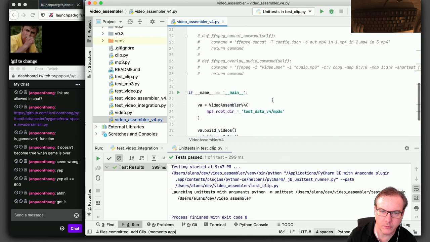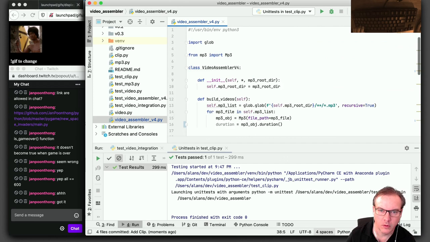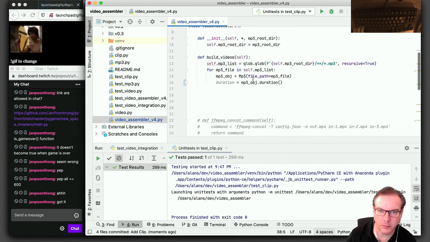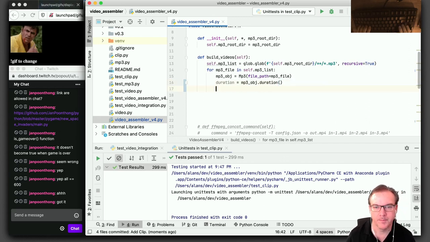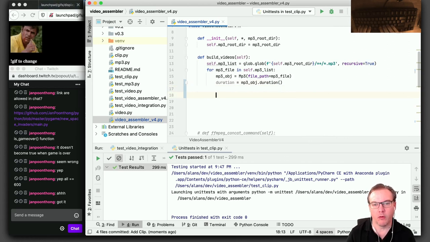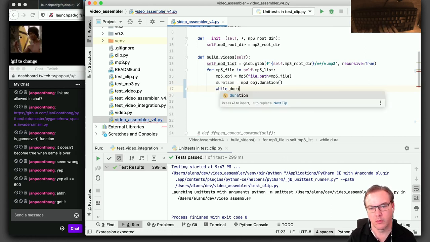Okay, so MP3 build videos. So we're in build videos. We're getting an MP3 list. We're looping through the list, finding the MP3s. We're picking an MP3. We're grabbing its duration. And now, all right, I'm just going to keep this in here for now. So while duration is greater than 0.